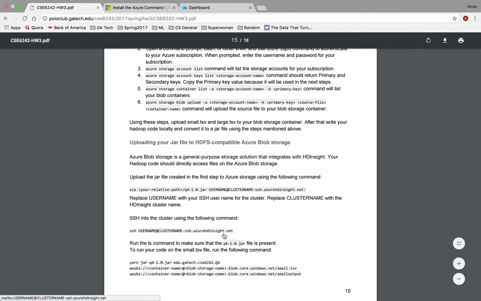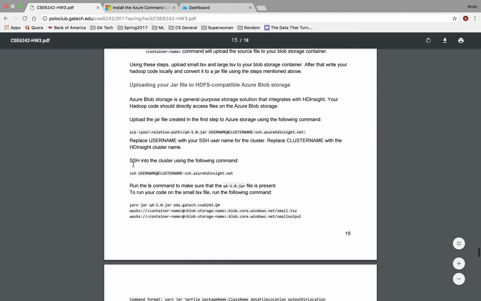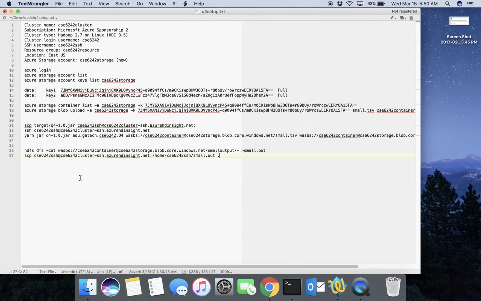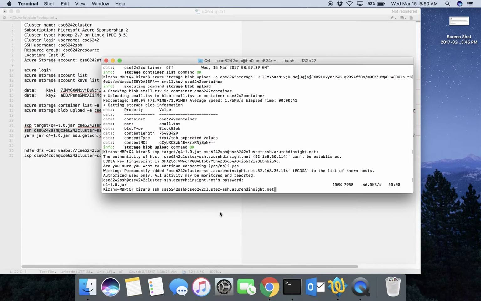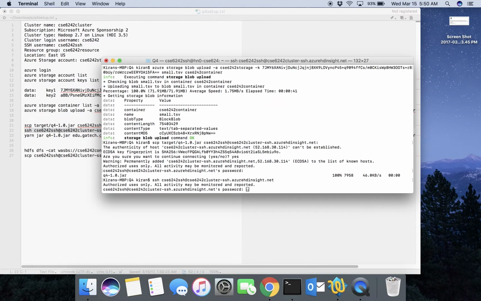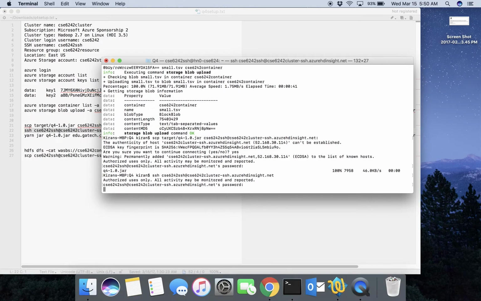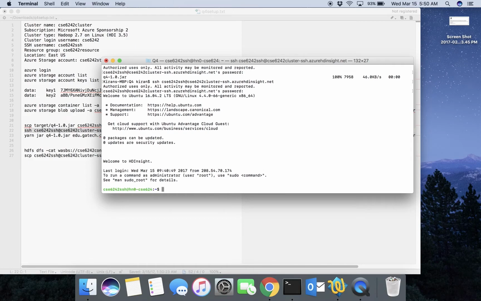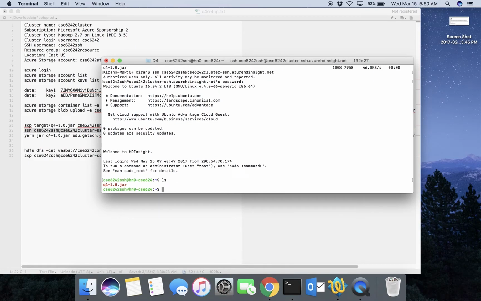Next, you would want to SSH into this cluster, and this is the command you have to use for that. Again, your username is your SSH username, and this is your cluster name. Enter your password again, and now you can run an ls to see if you have your jar file there.